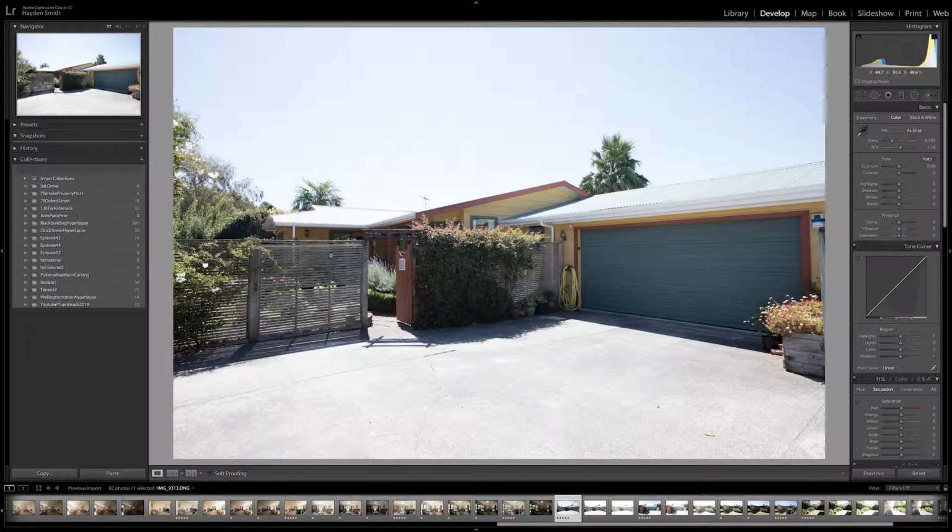So here I have an exterior shot of the property just showing off the garage and the little entrance to the front door. As you can tell, it's a little bit overexposed, so what I'm going to do is try bring back as much of that sky as possible. And then I'll show you a before and after shot.